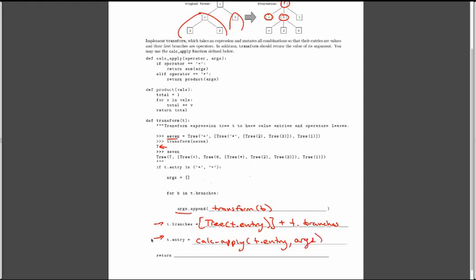Okay, and so now this handles the case where I'm actually doing something because I have a nested expression, right? So I either have a multiplication sign or a plus sign as my head. If neither of those is the case, then all I want to do is return t.entry because it must be some integer.